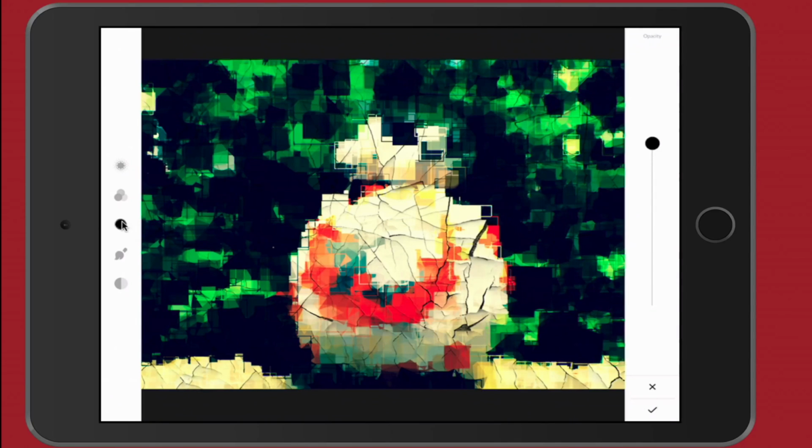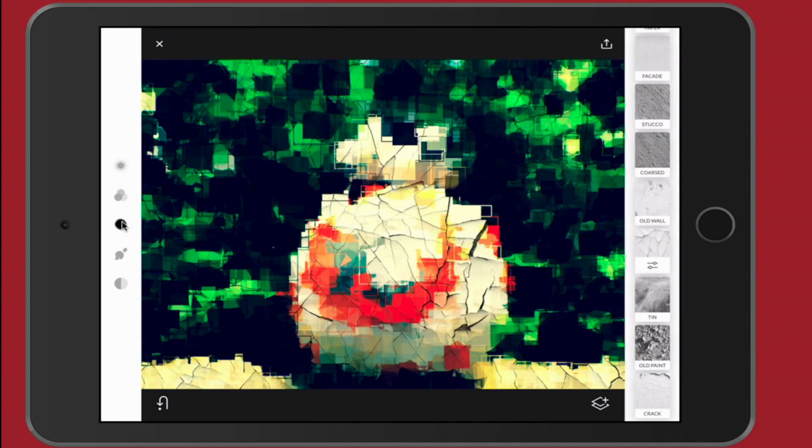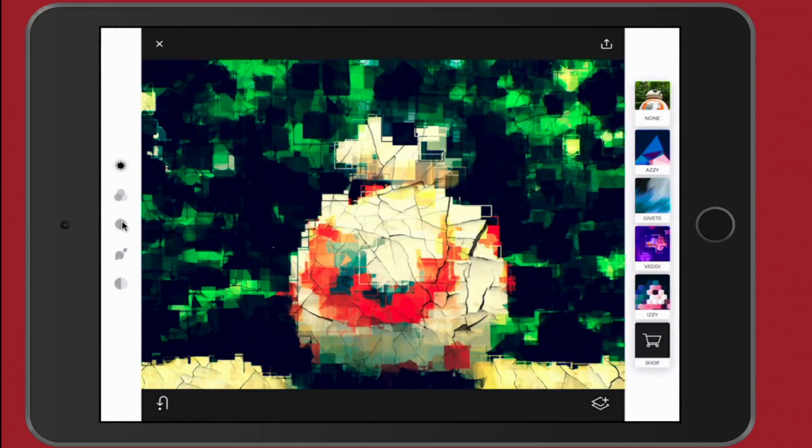And of course I can adjust this. I can tap here to apply more of the effect or less. Kind of like that more look. Let's go ahead and tap done, and let's flatten this. Then I can add another texture on top of it.